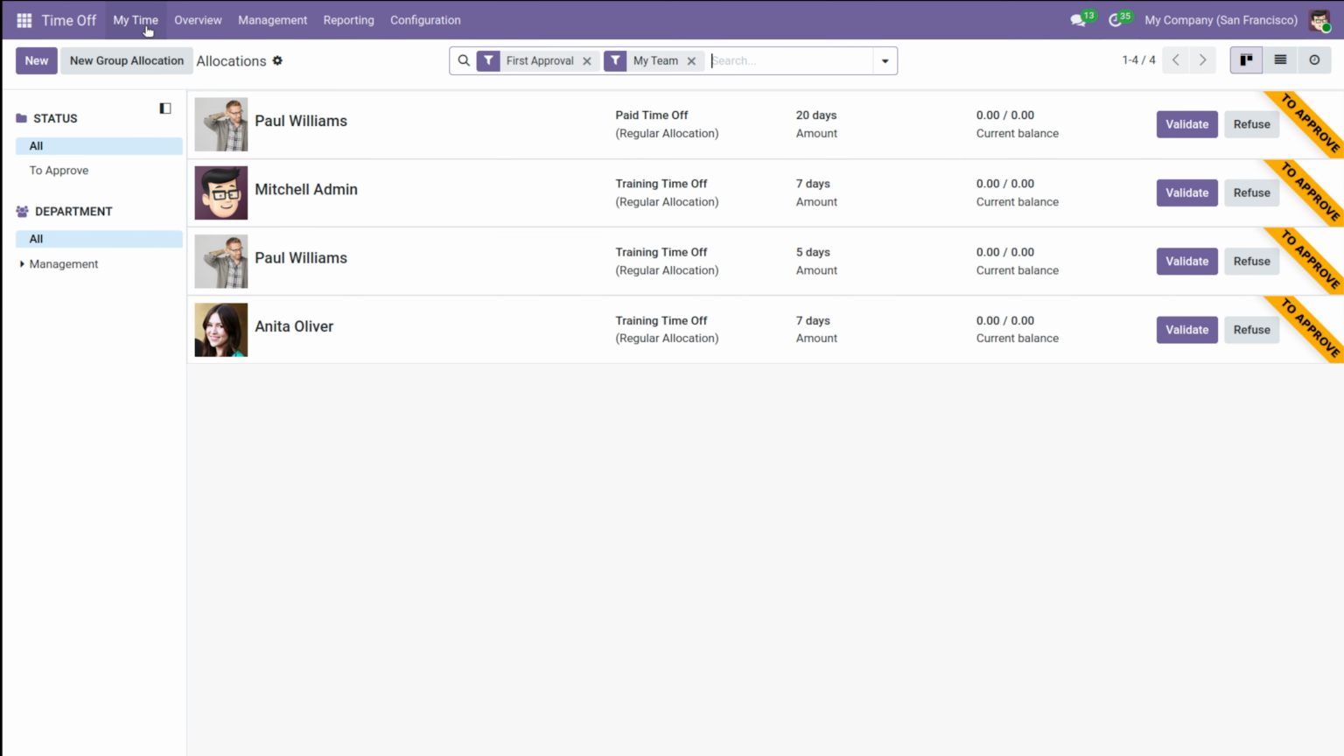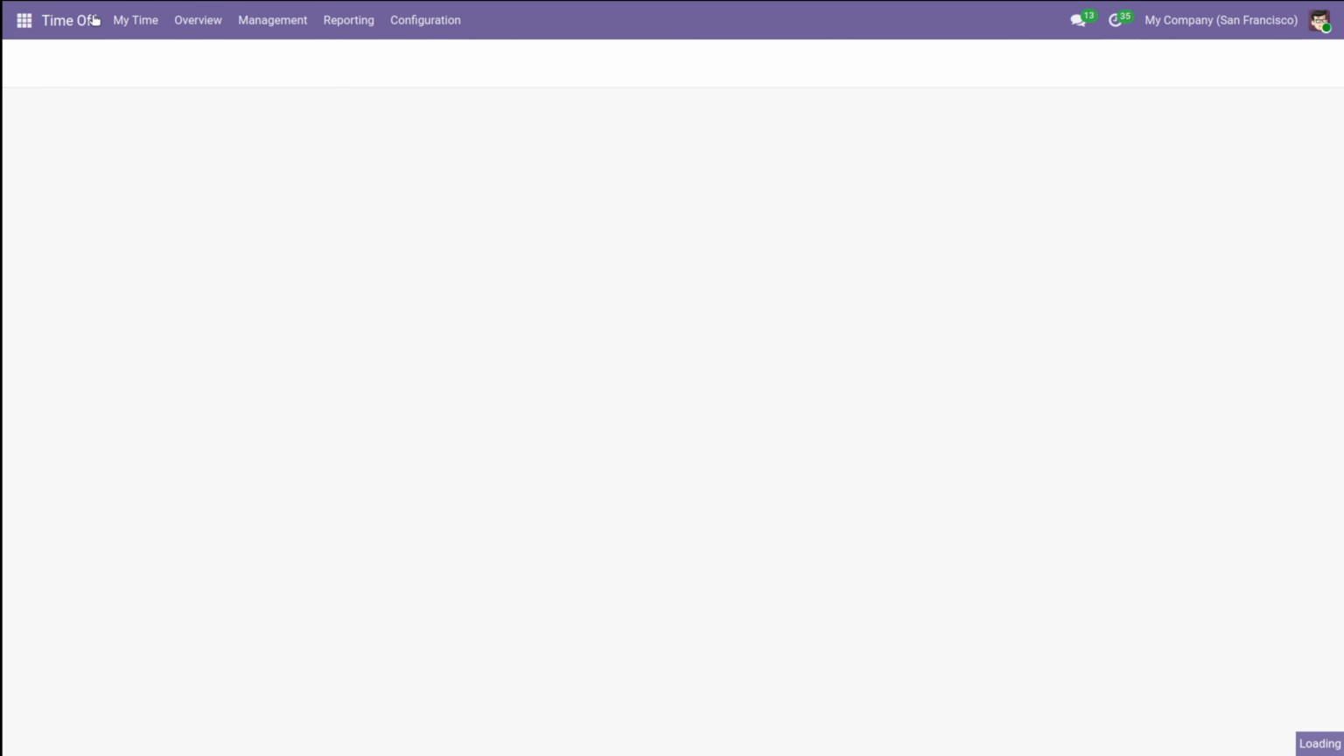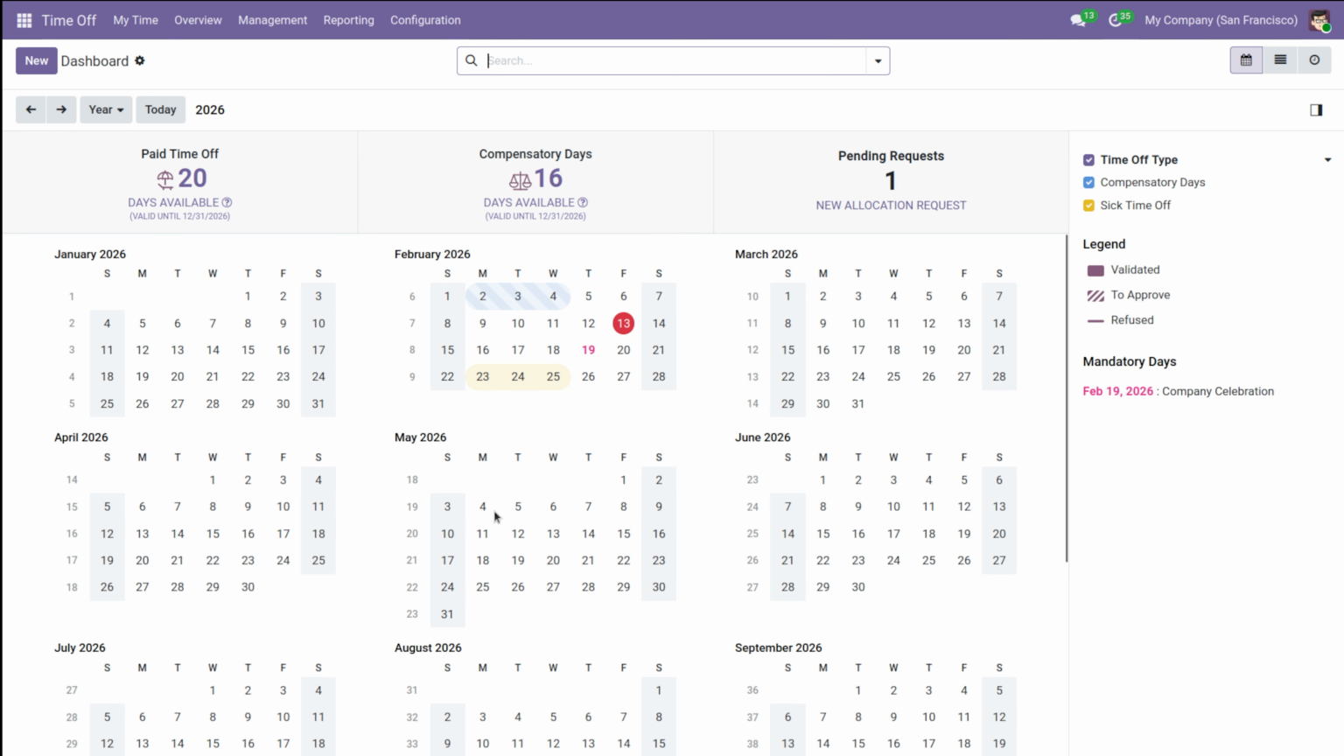So if you go to My Time, simply go to the dashboard. This is what you see. Okay, for the manager, they can see this particular thing, which is a calendar. And from here, he gets to know who is working, who is on leave, and all such things. So that's the calendar view that we have for the managers.